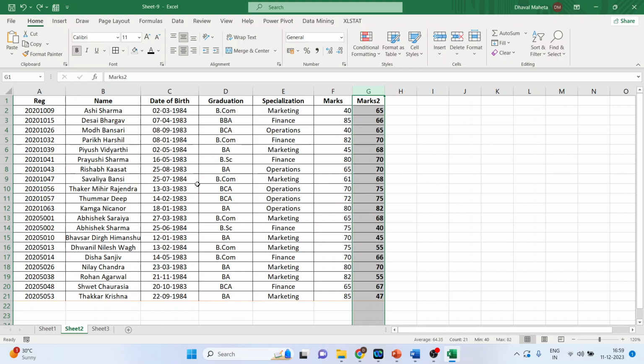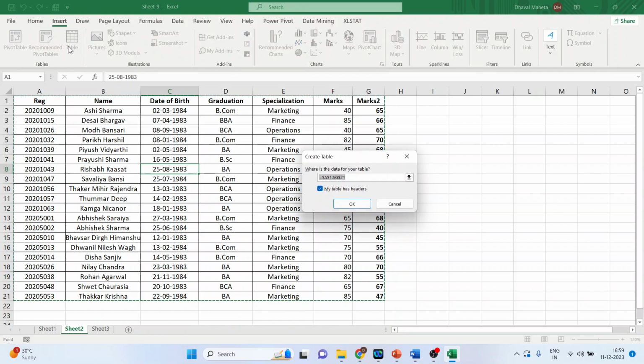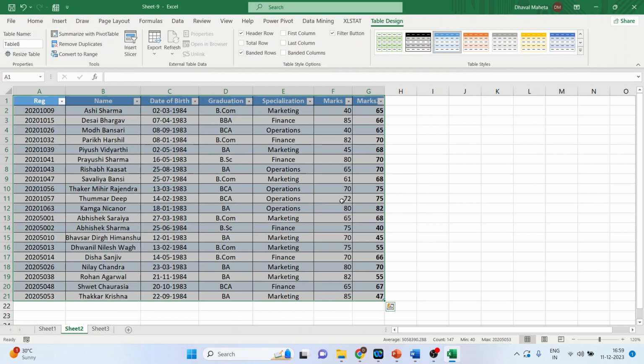Now to convert this range of data into table, make sure that you activate any cell in the table. Now you go in insert, click on table. A warning will appear. You want to create the table? Click OK and it's done.